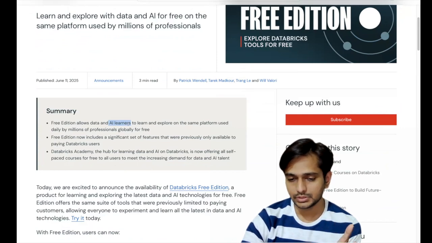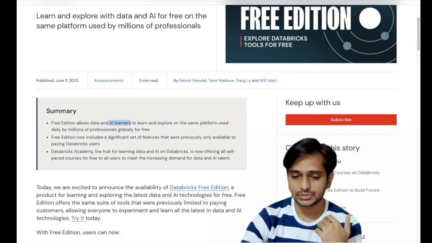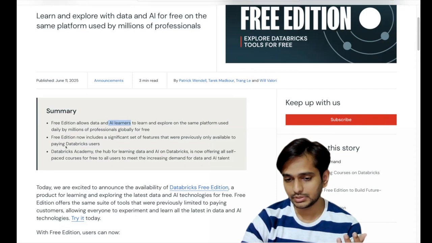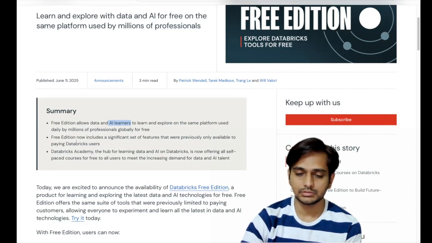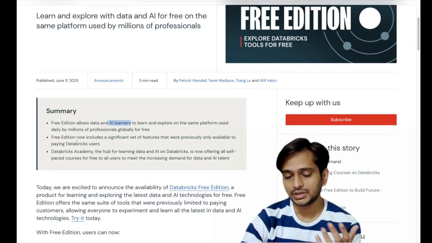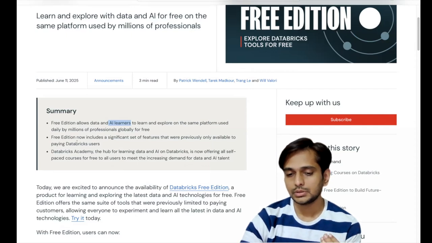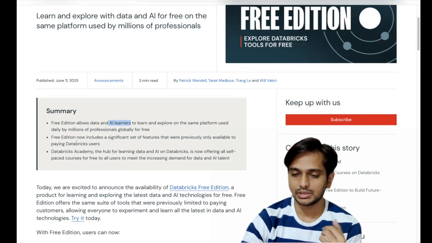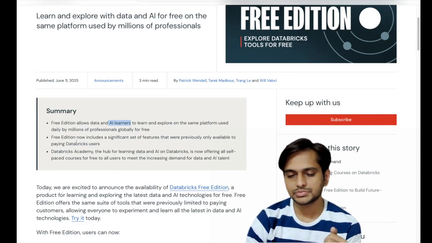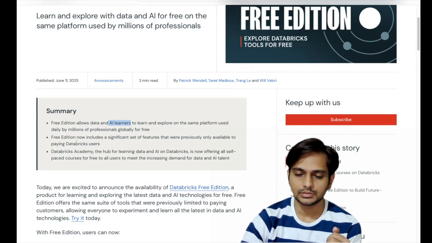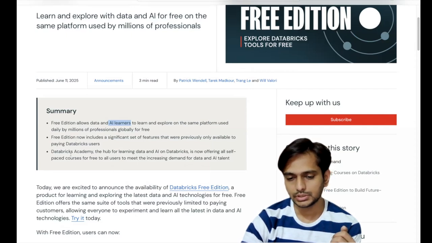That's been given free to the learners here, and it includes a significant set of features that were previously only available to paid Databricks users. That's the exciting thing. Even in the Community Edition, a lot of these features were not available. They were only in the enterprise editions, but now they are making them available in the Free Edition. There will be some limitations, however, to get that feel and have those learning capabilities, they are enabling these things.